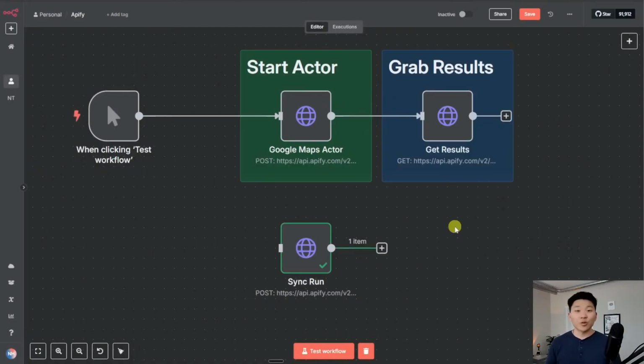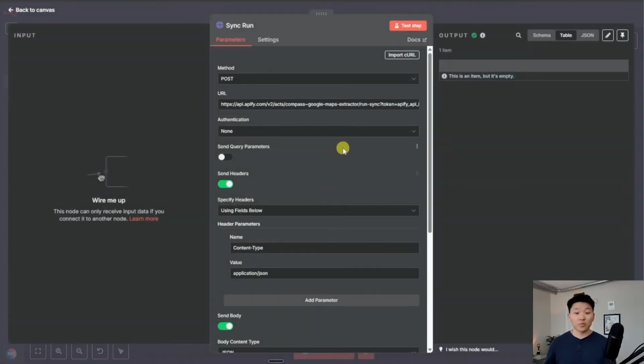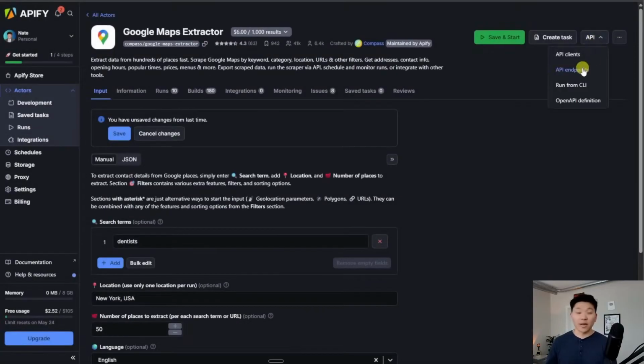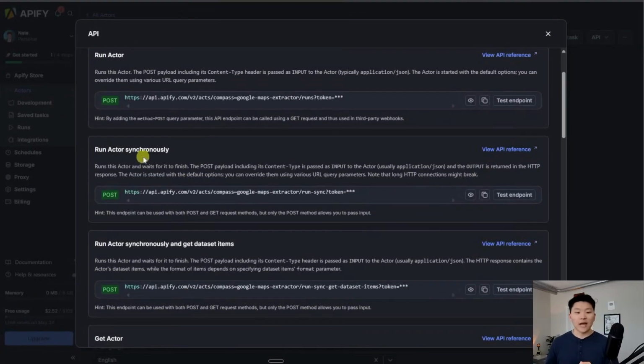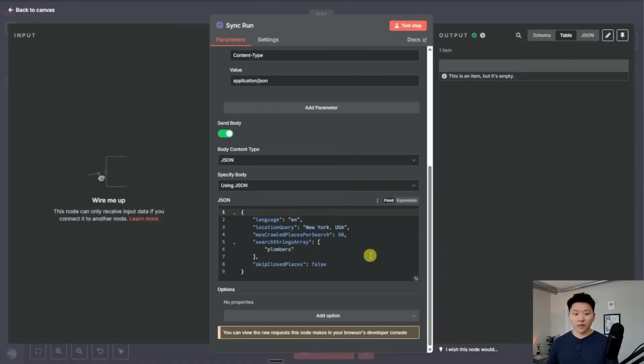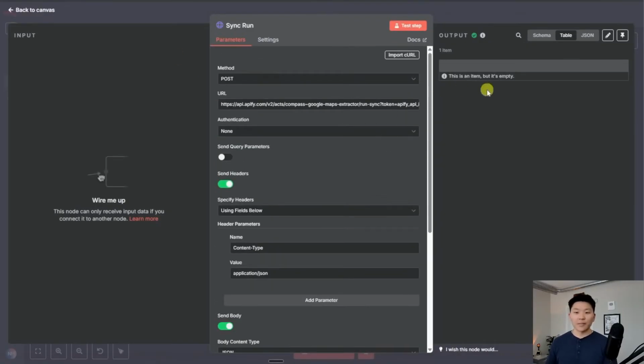So I just showed you guys the two-step method and why I've been using it, because here's an example where I did the synchronous run. So all I did was I came to the Google Maps and I went to API endpoints. And then I wanted to do run actor synchronously, which basically means that it would run it in N8N and it would spin until the results are done, and then it should feed back the output. So I copied that, I put it into here, and as you can see, I just ran it with the Google Maps looking for plumbers, and we got nothing back.